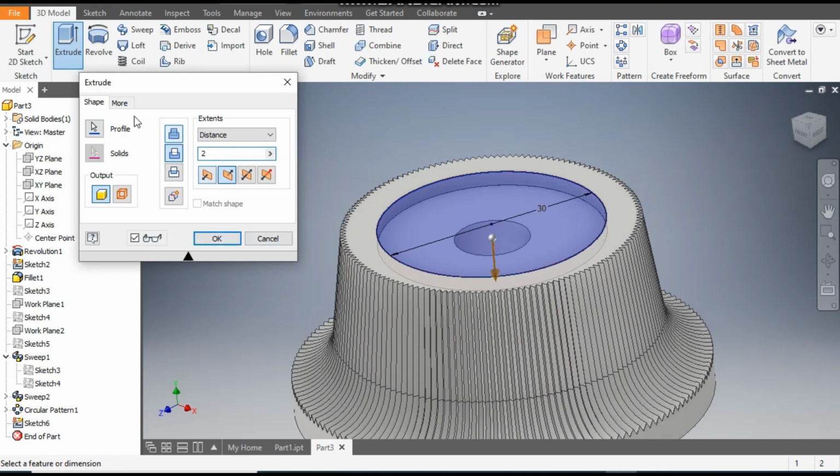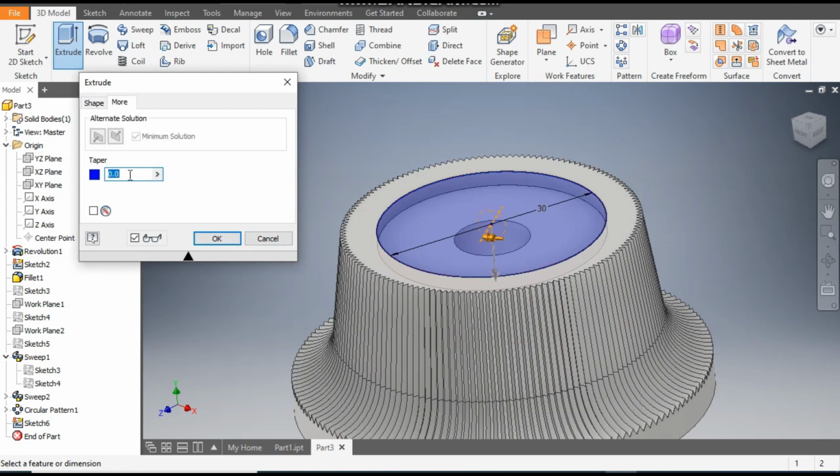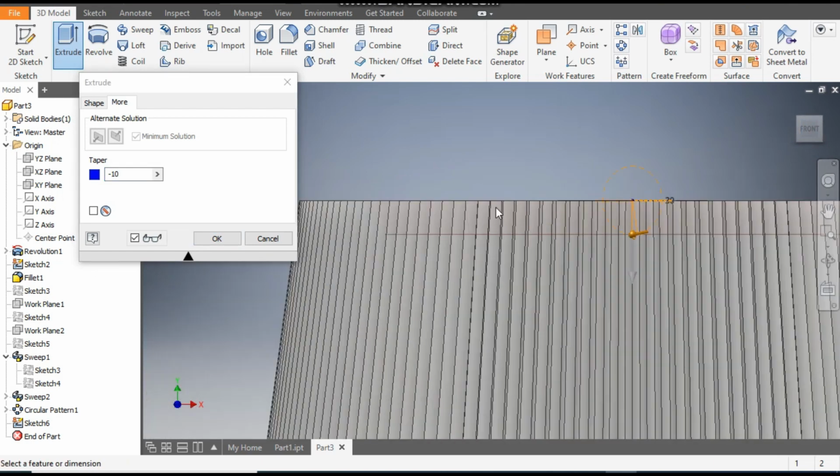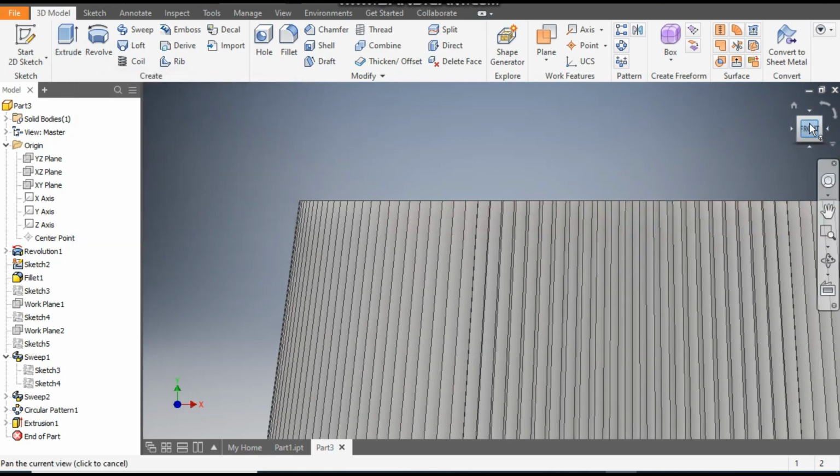And here go to more, take a taper cut of -10. Okay, -10 degree will be applied. So the shrinkage will be inside. From front view, if you see, the angle will be in taper inside. Okay, go to home.